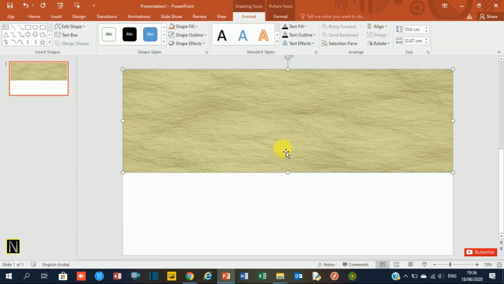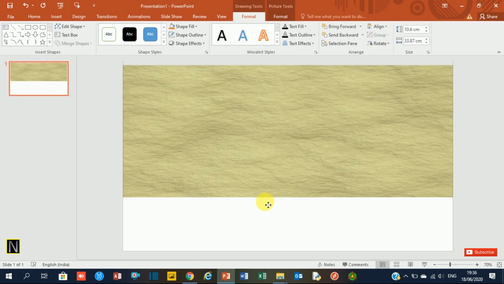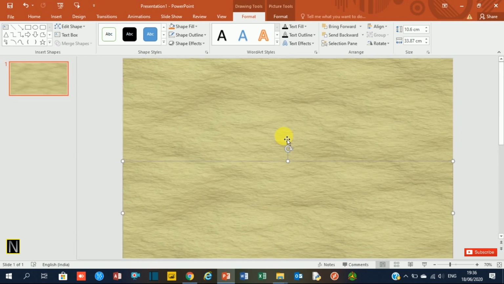OK. Make a duplicate and fill the slide. Yes.